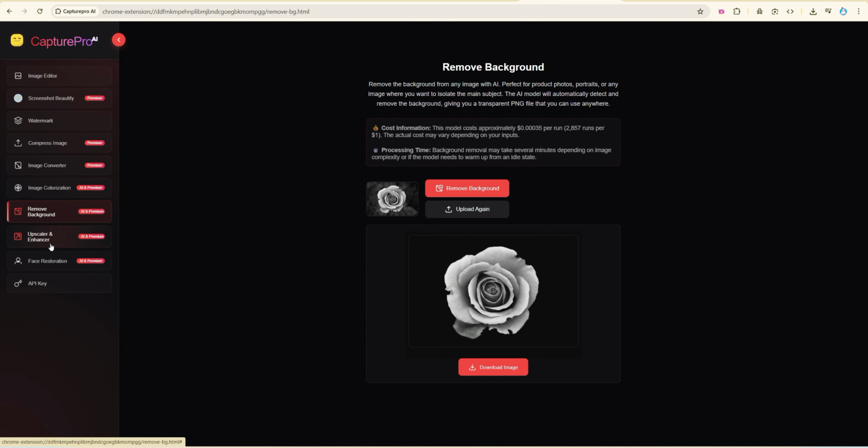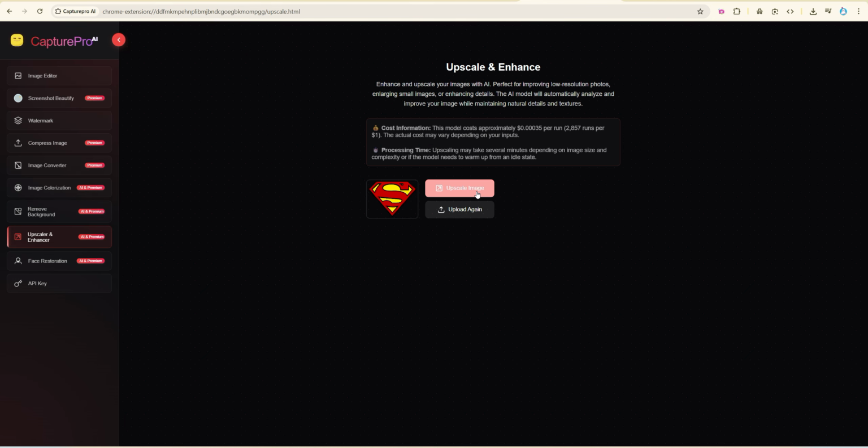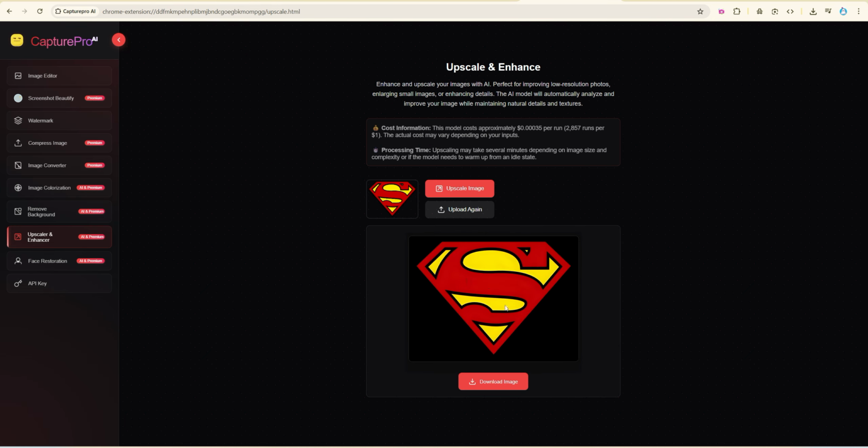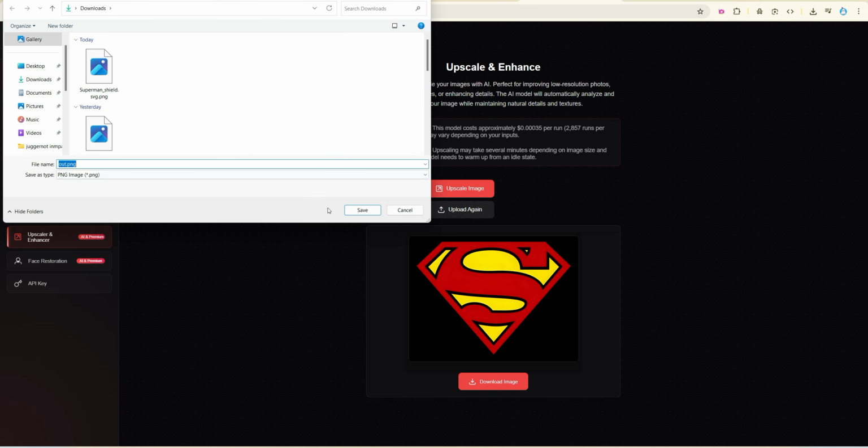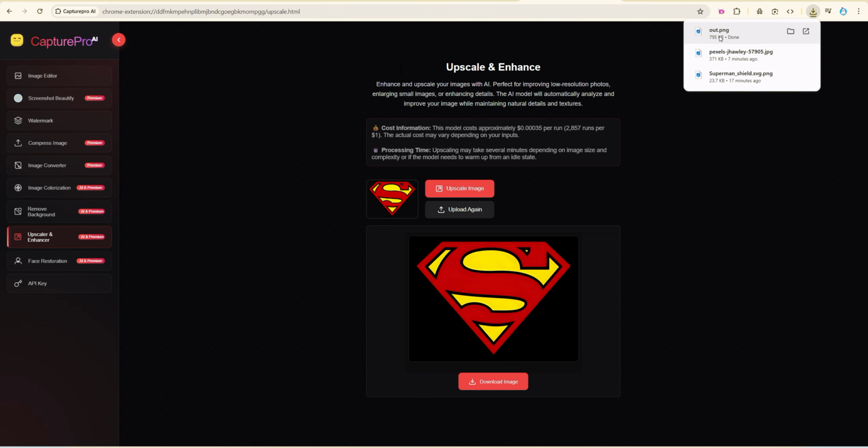Next we have is an upscaler and enhancer. Let me choose the Superman shield. Succeeded. As you can see, it's upscaled the image. Now the lines and everything is more clear, and the image is also bigger. If you download this, as you can see, the size is 795 KB and the actual one is 23 KB, so it's quite large now.